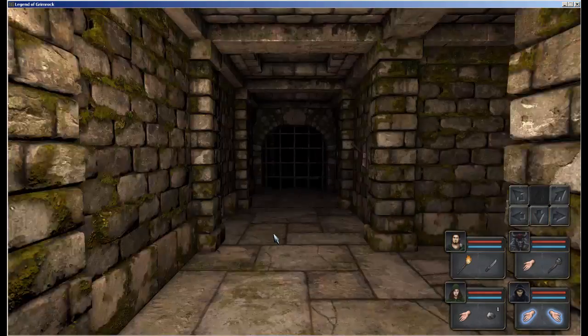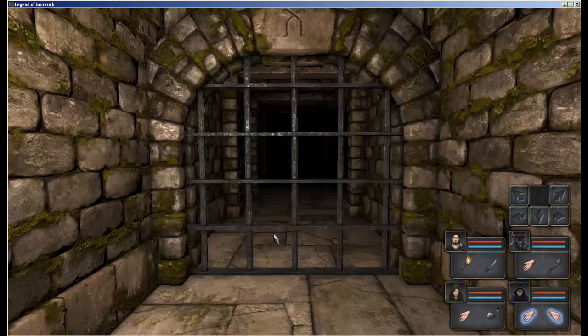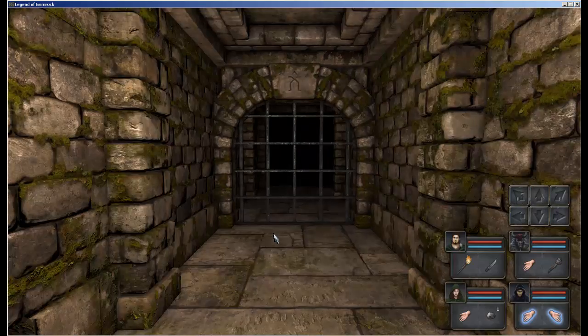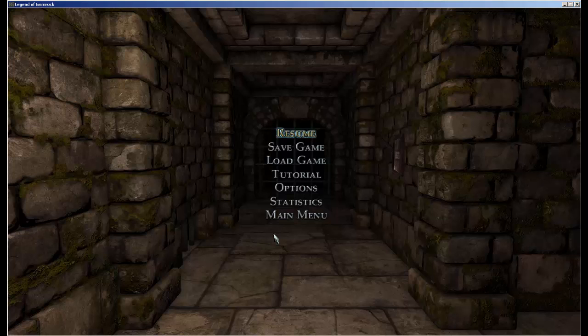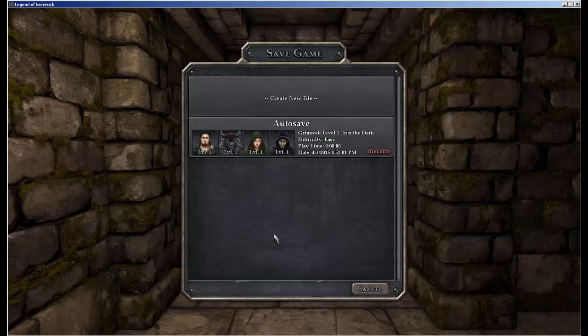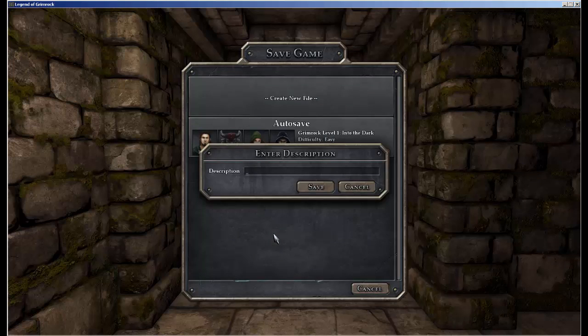Okay, I'm going to cut it here, because I really need to stop playing. Alright. I'll just back up. I'm going to actually save here. Yes. Create new file. Okay. Alright, save.